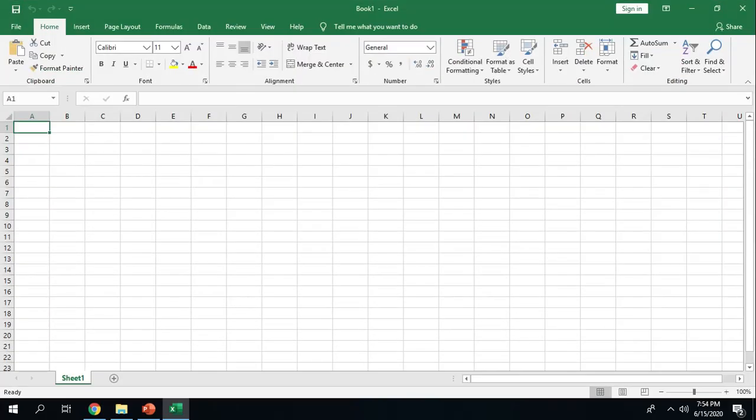So this is the screen of Microsoft Excel. As you can see, the full screen is divided into rows and columns, and horizontal lines represent rows and vertical lines represent columns. You can see the full screen is divided into a number of boxes, and these boxes in Excel worksheets are known as cells.